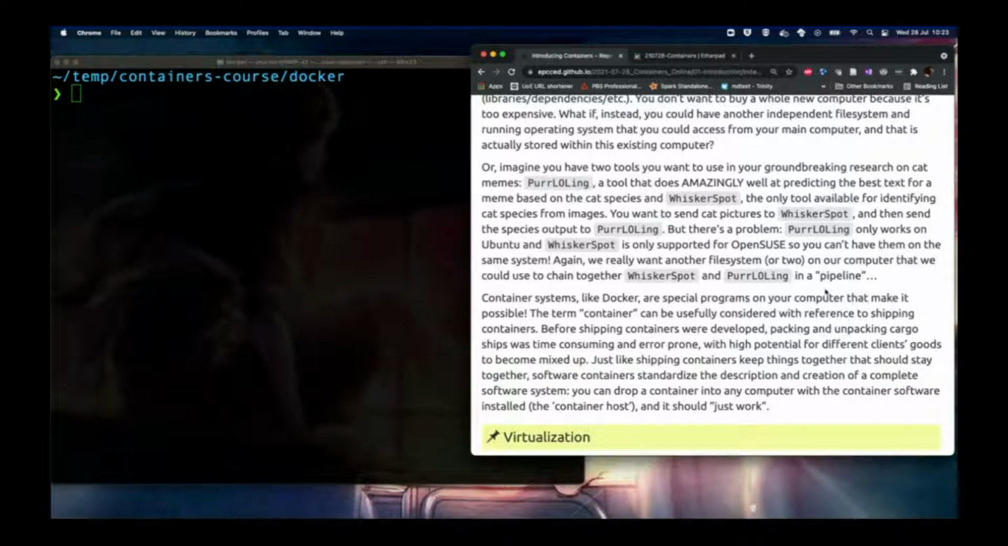The container is essentially thought of as a shipping container. It comes from shipping containers. Before shipping containers, packing and unpacking cargo ships was time-consuming and error-prone, because different clients' goods got mixed up, since they were all put in the hold together. You had to pick them out, check what that one was, put it in the right place, and make sure it went to the right location. Instead of that, containers just keep things together that should stay together, and you just ship that standard unit around, and it makes it much easier to deal with sending things and keeping things isolated from each other.